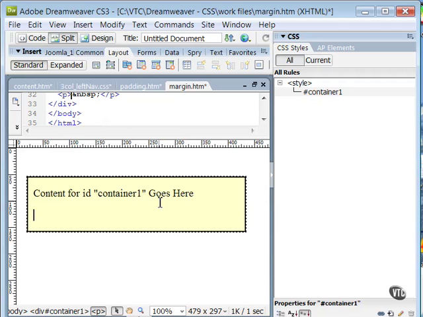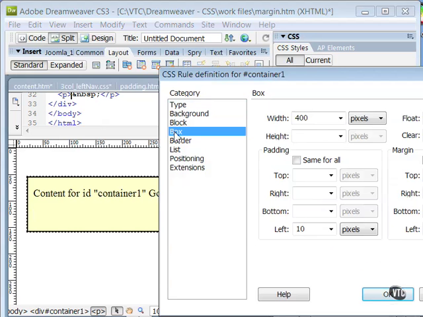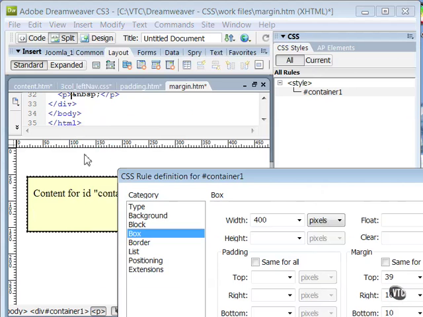So in this case, I have a container, and my margin values, if we go to the box category, are 39 pixels from the top of the page, 10 pixels from the right, 10 pixels from the bottom, and 10 pixels to the left. So what you see here is a position 10 pixels from the left edge, 39 pixels down. This will be positioned from the edge specified by the margin and padding values declared in the body element.